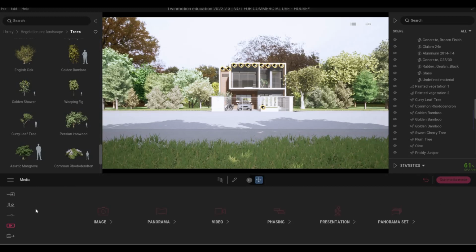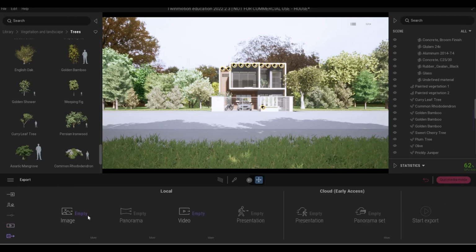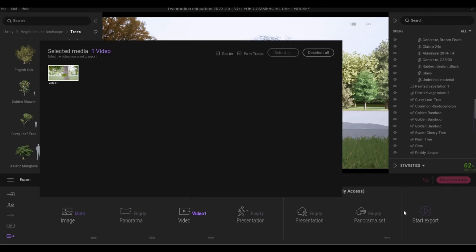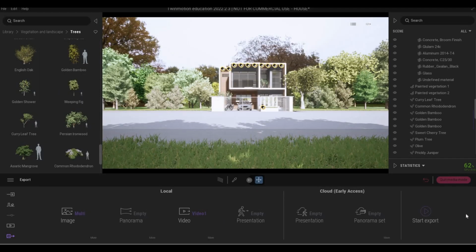So once you're done, you just need to go to export, select everything, and then select everything right here, and then start exporting.